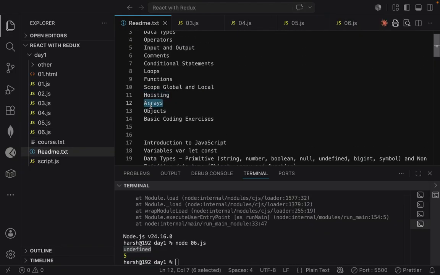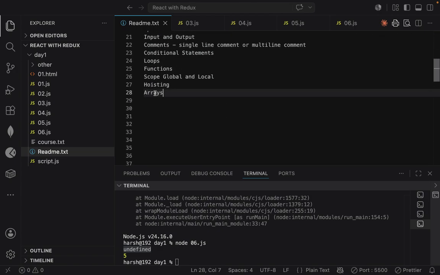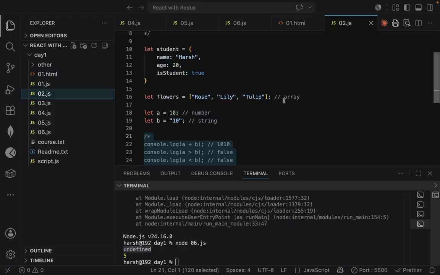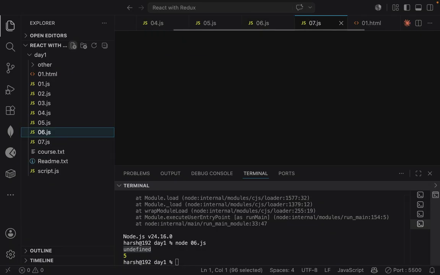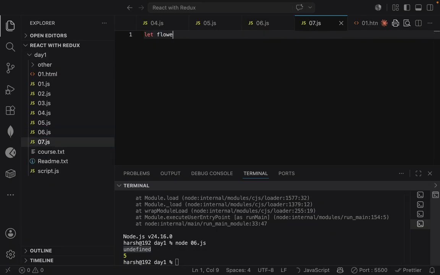Next is array. As I mentioned earlier in 02.js, arrays we basically use to store multiple values. In JavaScript, we only have the numerically indexed array. It means we cannot store the key and value both. So let me create a new file for this because this is very important. 07.js, and I'm saying I have flowers.